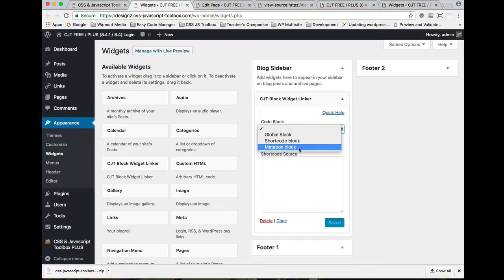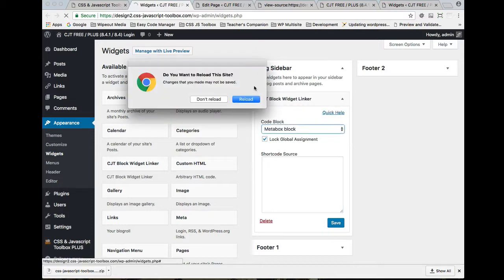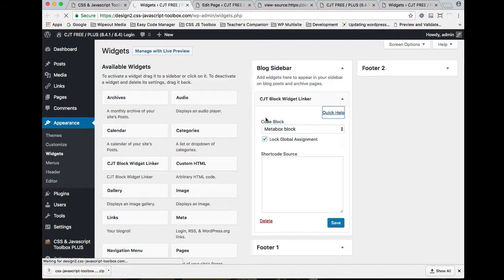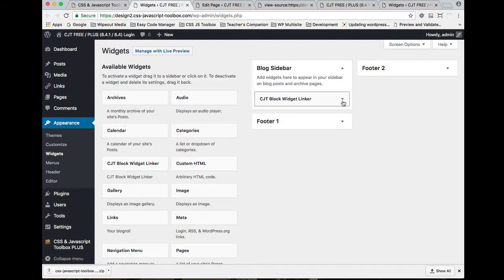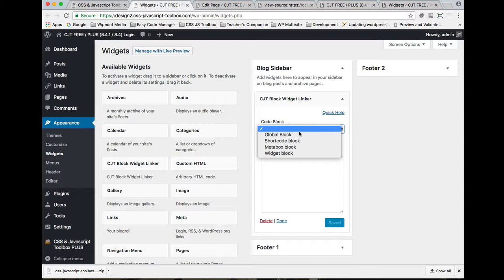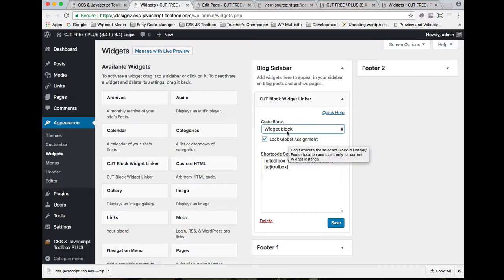There's the code block there, Metabox Block. Sorry, it's not Metabox, is it? I better refresh the page so it can pull that in. Okay. There we go, Widget Block, and that'll put the shortcode in there. Click Save. Now I'll keep this checked because that will stop the code block from outputting to the post and make a duplicate. So this will prevent duplicates.